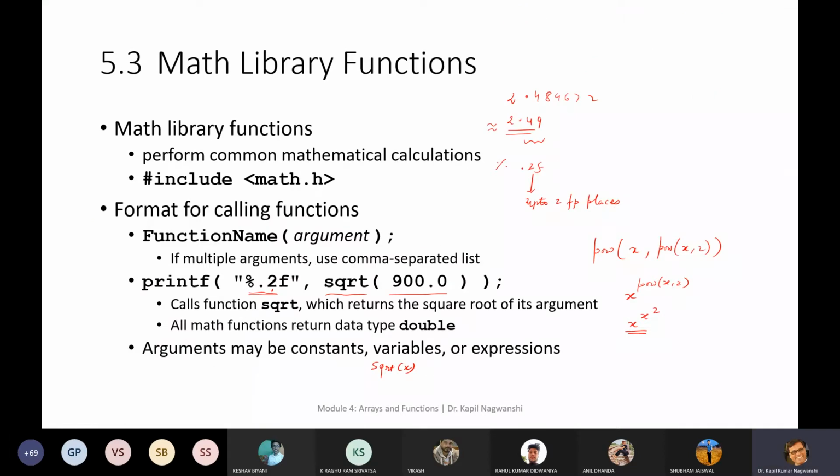There are several math functions available. These math library functions include actually so many functions like power, factorial, sine, cos. All these are available with the math library function. It performs common mathematical functions, and for this purpose we need to include math.h.